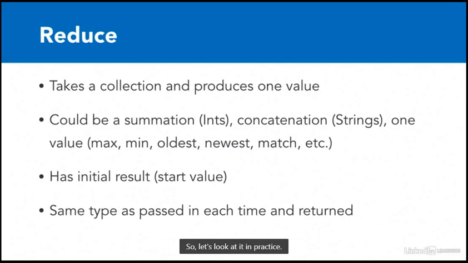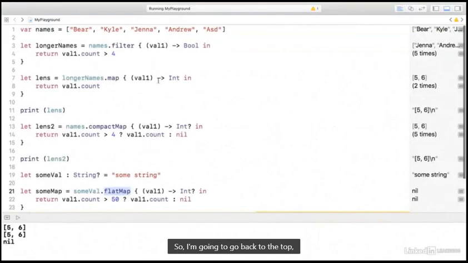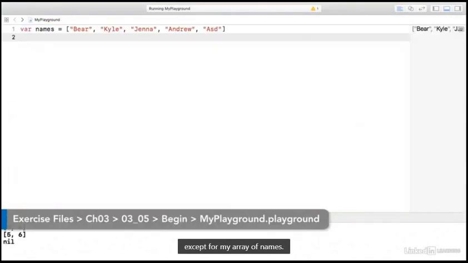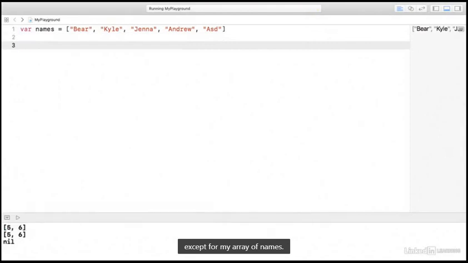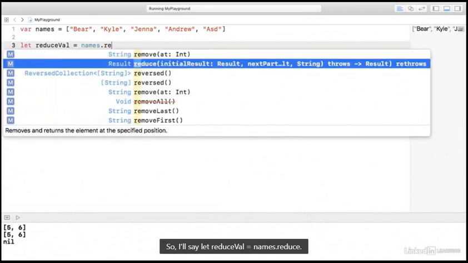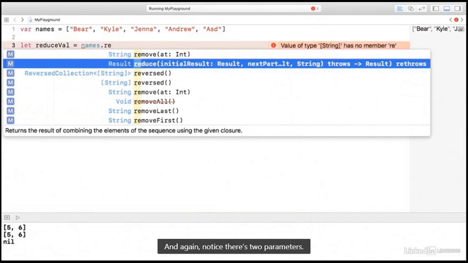So let's look at it in practice. So I'm going to go back to the top and I'm going to delete all of my code except for my array of names. And now we're going to reduce. So I'll say let reduce val equal names dot reduce. And again, notice there's two parameters. There's the initial result and then there's the closure.